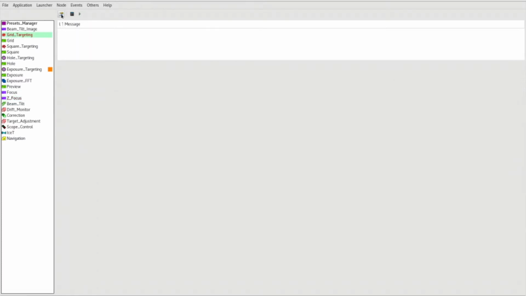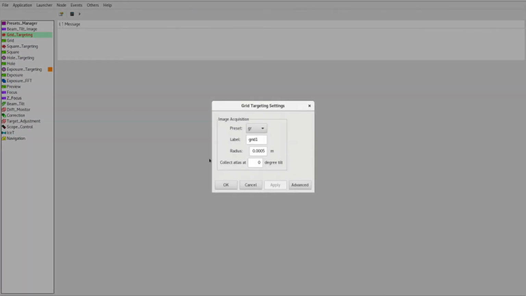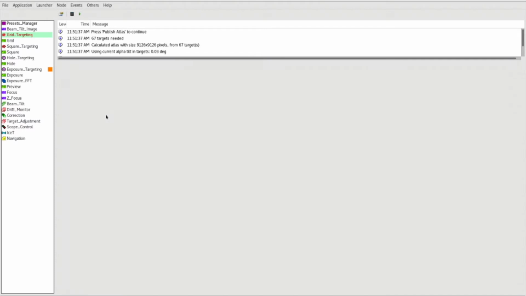Go to grid targeting, click on settings, change the name for your atlas, make sure the radius is set to 0.0009 meters, apply, OK, calculate atlas, and press play to publish your atlas.